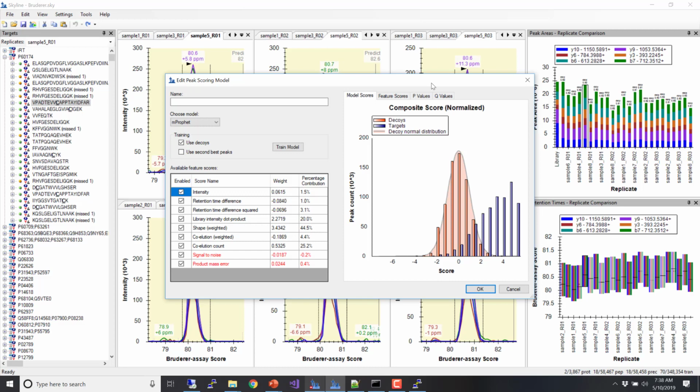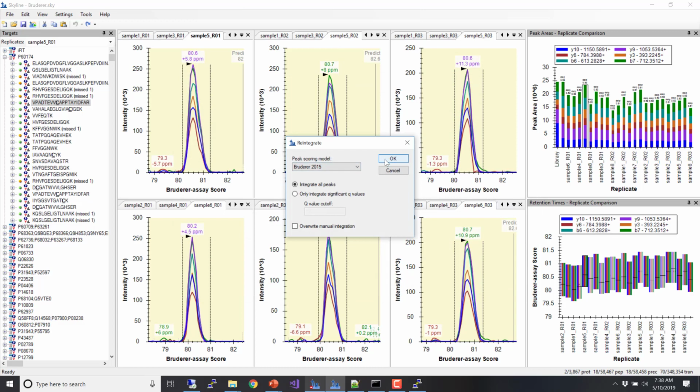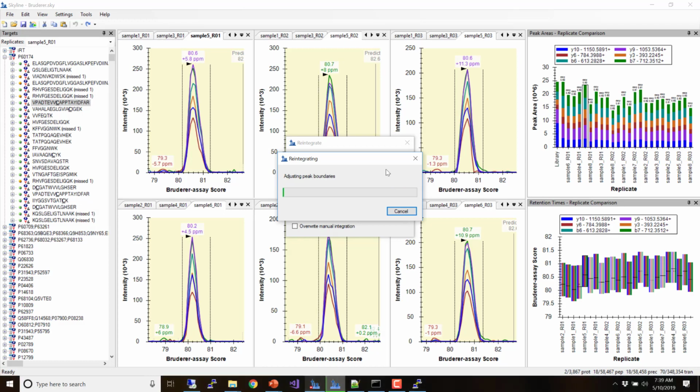I'm going to let you ask that question again, but let's first have everybody name this Bruder 2015 and click OK, and then click OK again to actually do it. That's going to take some time. It's got to actually adjust all the peaks. So go ahead now. First we see it takes time to work, and then now it's going through and adjusting all the peak boundaries, and that will take time as well. So now we have time for questions.